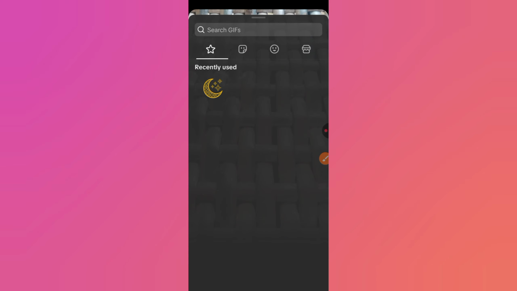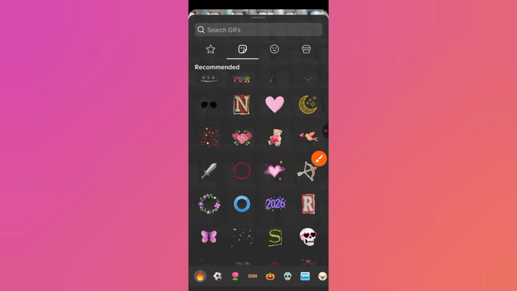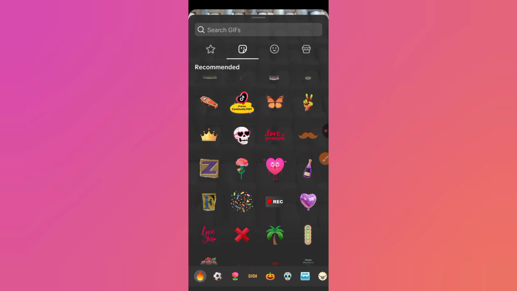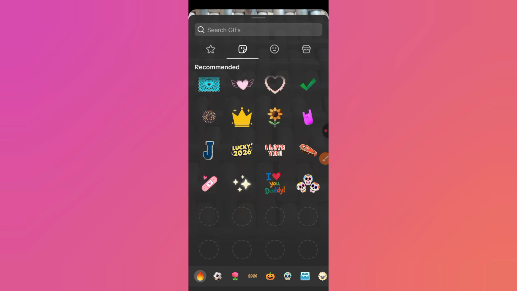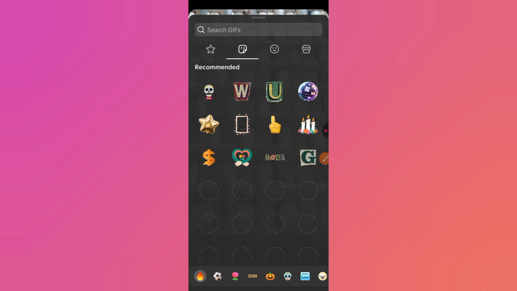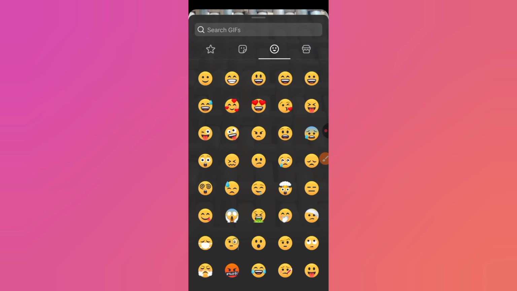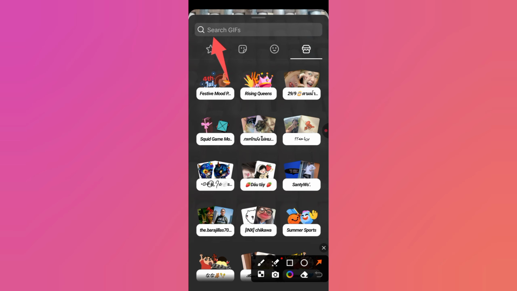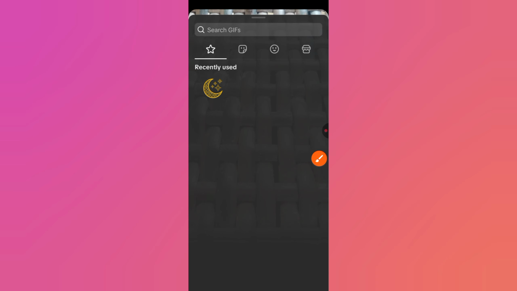Step 4. Once the sticker panel is open, you will see a search bar at the top and a row of category tabs underneath it. TikTok defaults to showing trending and suggested stickers, which is exactly why your saved ones seem impossible to find. To get to your personal stickers, look for a tab with a bookmark icon or a star icon. It is usually labeled Favorites or My Stickers. Tap that tab and every sticker you have previously saved will be sitting right there waiting for you.